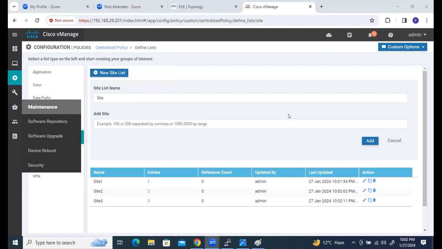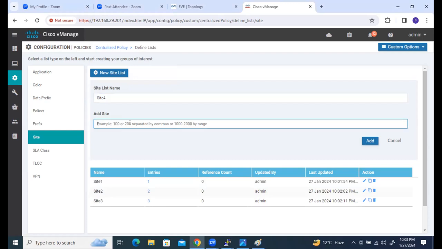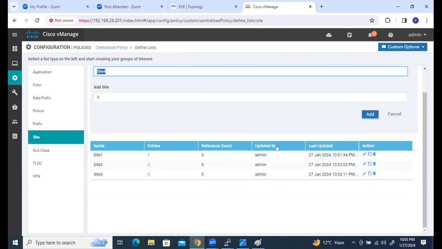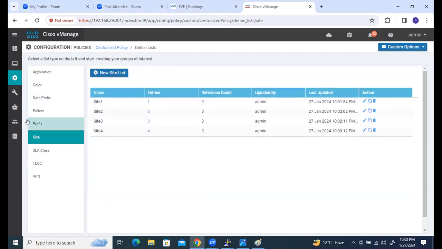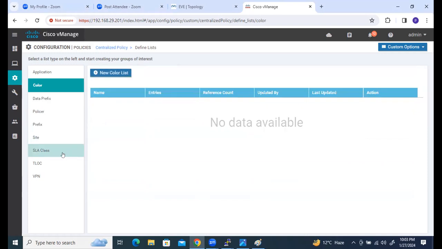So site ID is 4. Here, if you are giving the site location name, you can give the location also, guys. It is your wish. But I'm not using the location name, so I'm using site 1, site 2, site 3, and site 4. Okay. Prefix list, that is not needed right now. We'll do it later. Policy is also not required. Data prefix color is also not needed. These are sufficient.